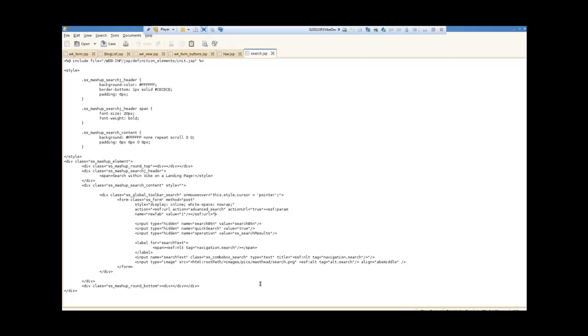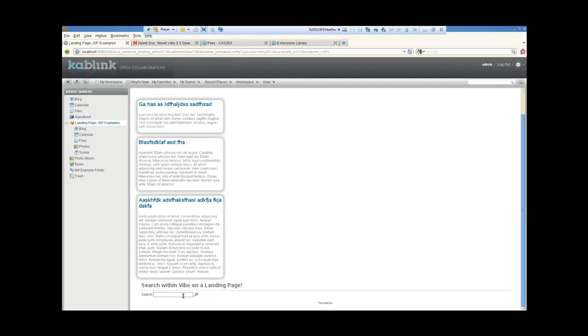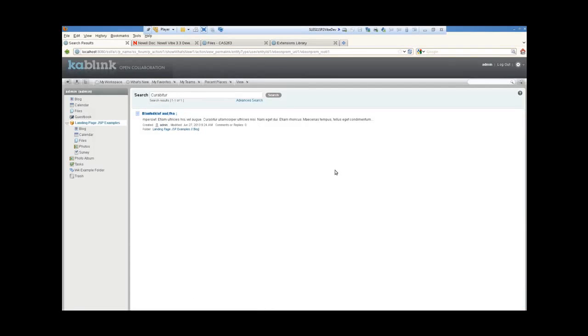Perfect. So this is the search JSP. Again, pretty simplistic. Let's go back to here, and that gives us our search box. So if I want to search for a piece of text, for example, I can just even grab one of those. I can click on search, and it's going to come up with that search result. So very simplistic, and it gives you a brief idea of landing page JSPs.